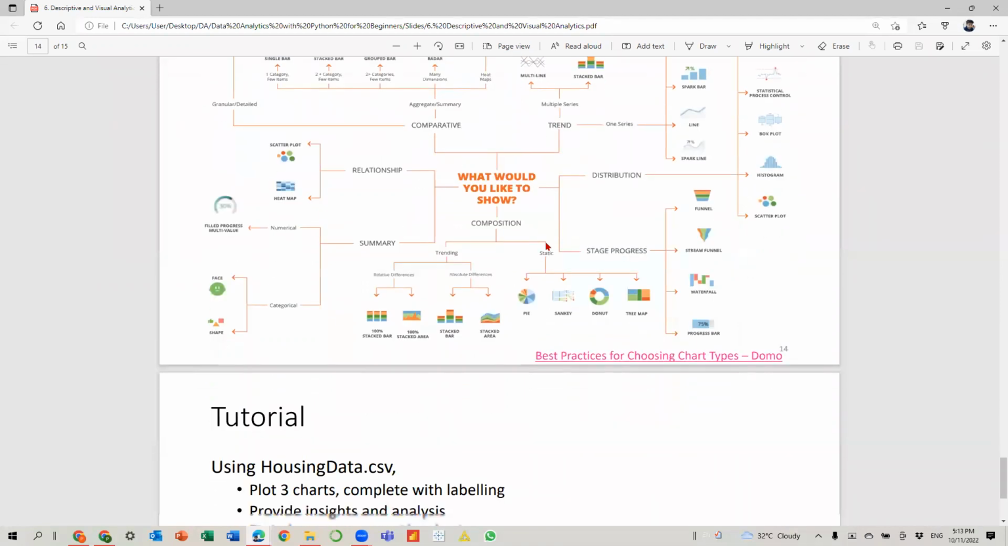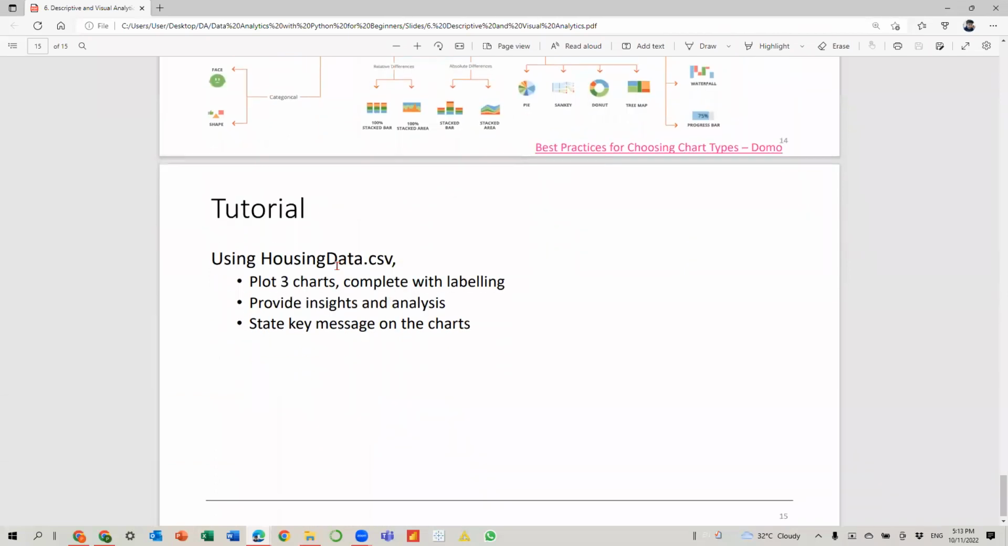And lastly, for the tutorial, you should use the housing data CSV file, plot some charts, and provide insights and analysis and the key message. With that, we end here.